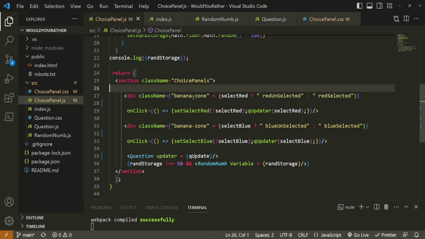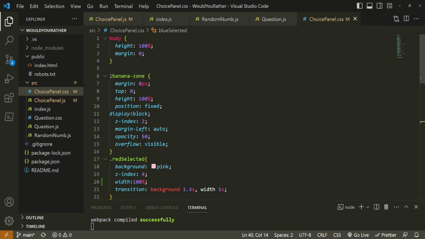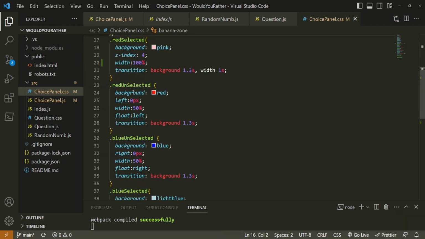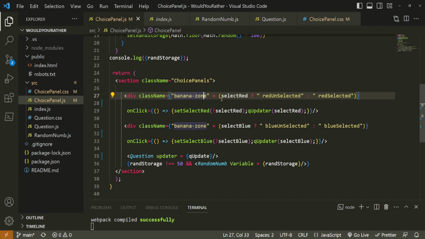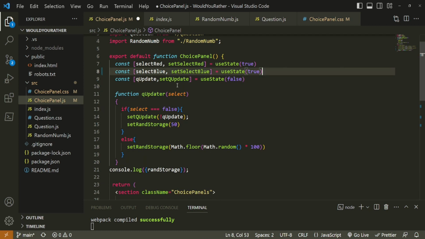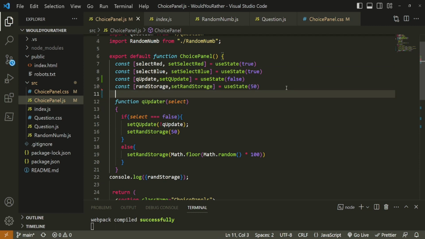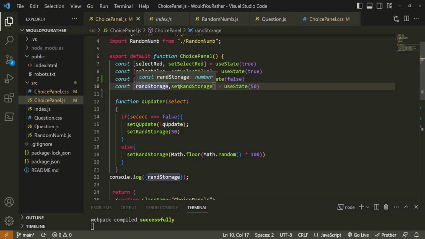Class name. So they're always going to be Banana Zone because Banana Zone is the main thing over here. The main CSS. But then we have red selected and unselected and blue selected and unselected. So depending on the state of red, it also adds on red unselected or red selected, and the same thing for blue. Here, RAM storage. These should probably be switched just for the sake of continuity of how they appear. So the question update, and now we have RAM storage.